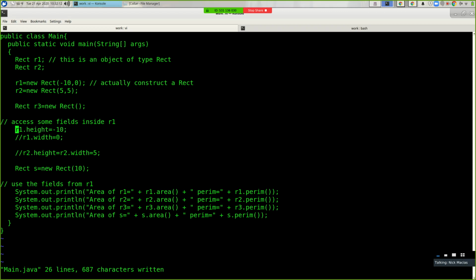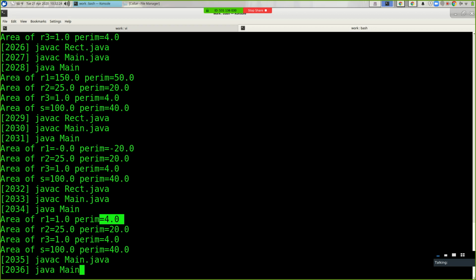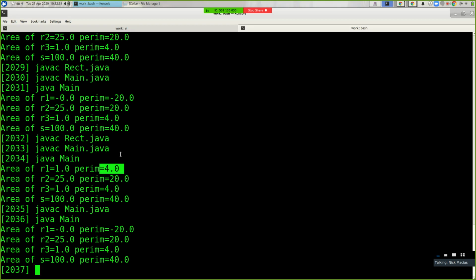There's still the possibility, though, of a user doing this. They might say R1 height equals -10, R1 width equals 0. They've already constructed it, right? But if they just go in and change the value of a field, the value of the field is now -10 and 0. I'm back to this rectangle of area -0 and perimeter -20. Okay, so what do we do about that?